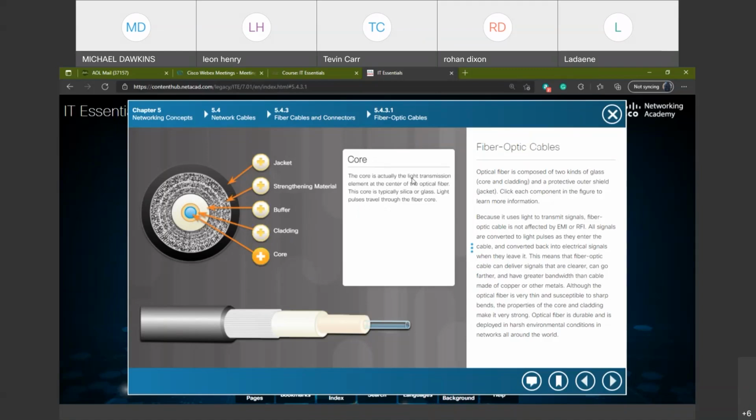The core is the light transmission element at the center of the optical fiber. The core is typically silica or glass, and the cladding is also glass. Light pulses travel through the core, and that's why it is fiber optics. The data is transferred using light signals. Because it uses light to transmit signals, fiber cable is not affected by EMI, neither is it affected by RFI. All signals are converted to light, not electricity, so there is no electrical or radio frequency interference.